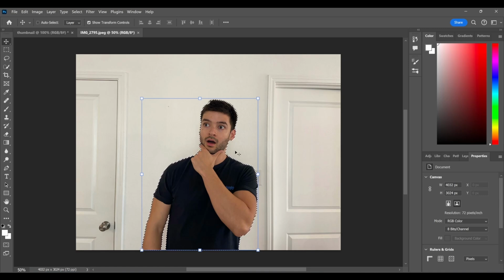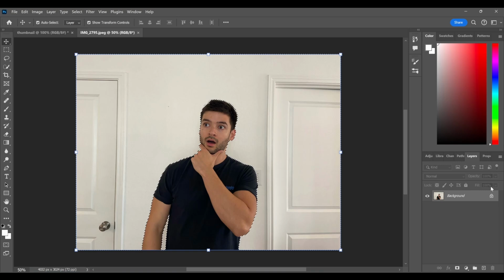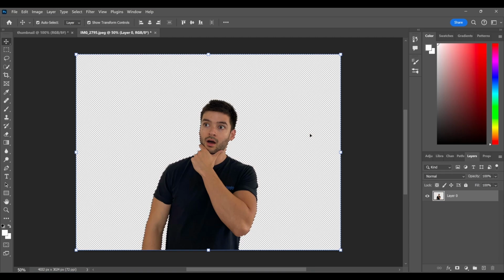Now we want to hold Control-Shift-I to invert the selection, go into layers, unlock our layer, and then click delete or backspace to get rid of what we don't want.